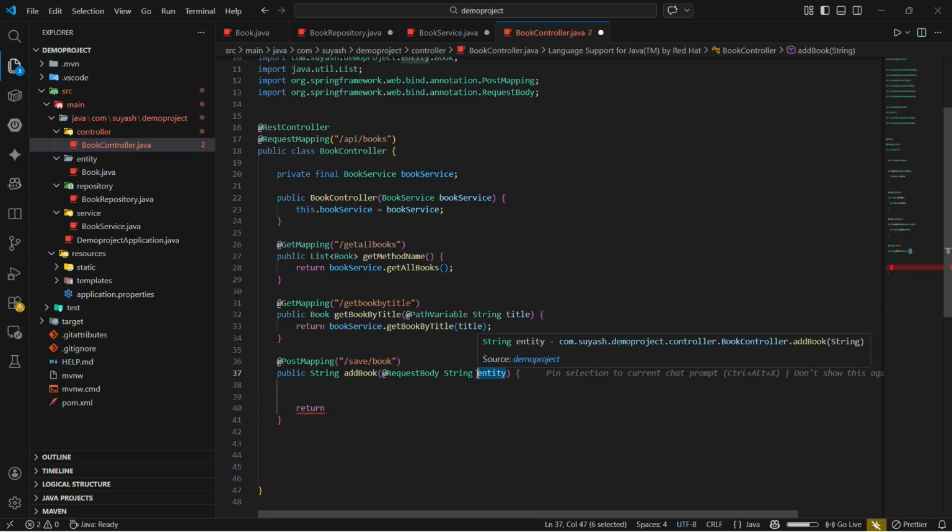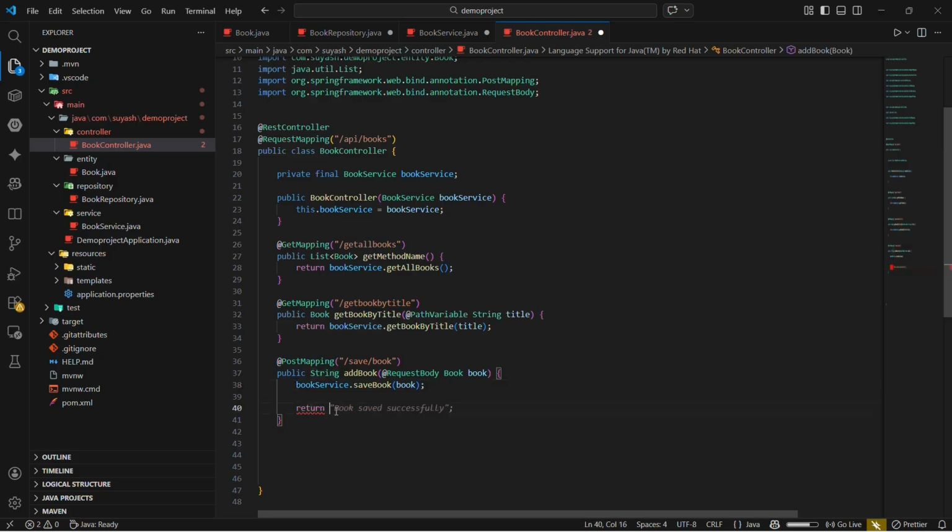So we don't really want the String entity as request body. I want a Book as the entity, as the request body. So we'll be passing a Book object over here when we request this. And this is what we are going to be calling. Let me remove this first, and let me copy this, and I'm going to put it in a try-catch block.